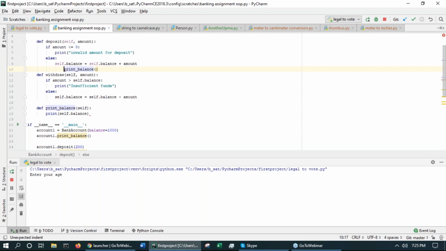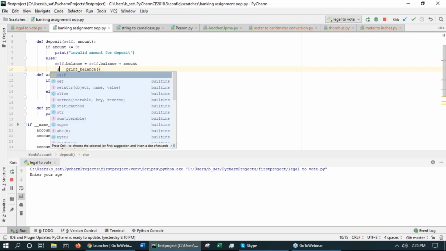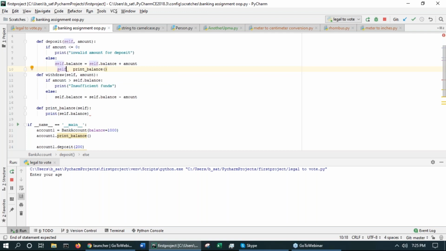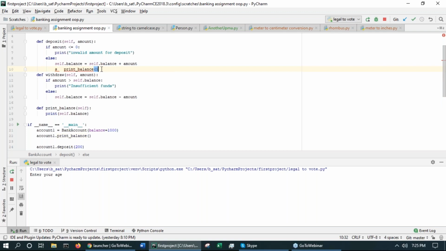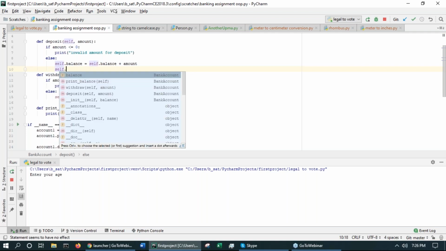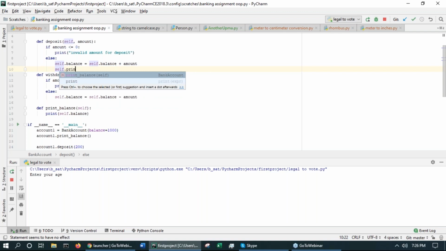Why? What are you doing? I'm trying to put spaces. Why? That is the first and fundamental mistake we are doing, team. Do not use spaces anywhere. Delete everything. Remove the spaces, please, first. Print underscore balance is there now. Select that. You can use mouse now.